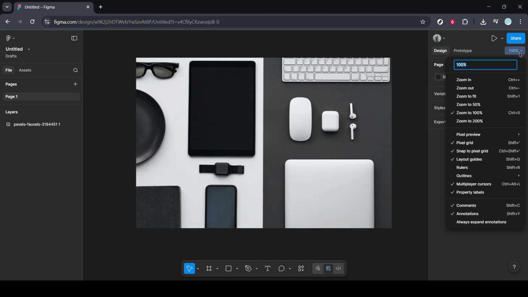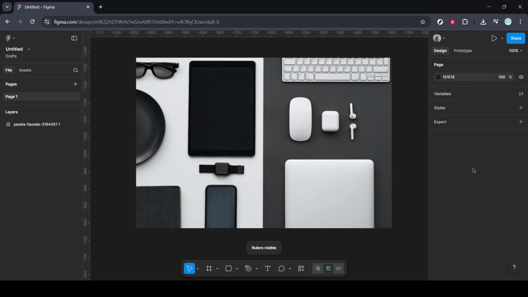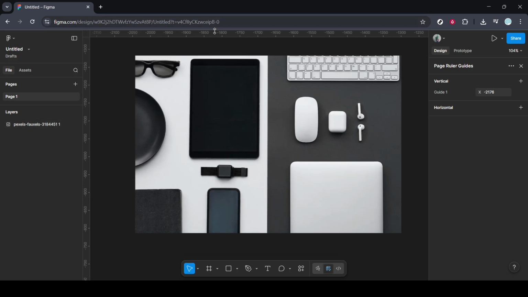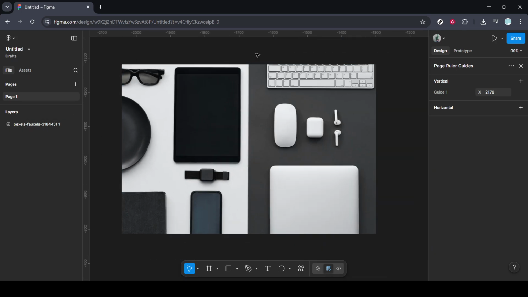Upon clicking the zoom percentage, a drop-down menu will appear, presenting you with several options related to your canvas view. Scroll through this list, and you will find an option clearly labeled Rulers. To enable the rulers, simply click on this Rulers option. Instantly, you'll observe two rulers appearing, one horizontally across the top edge of your canvas, and another vertically along the left edge. These rulers are now active and ready to assist you in your design tasks.